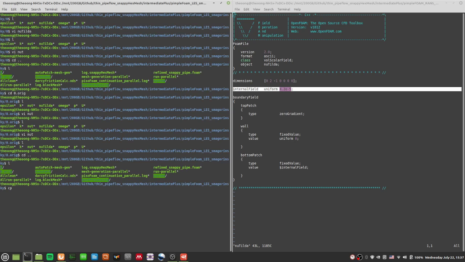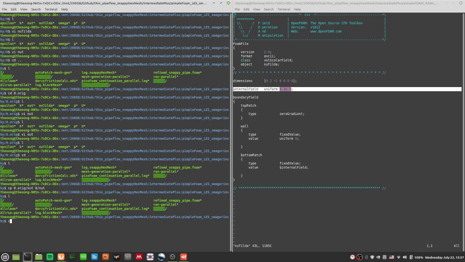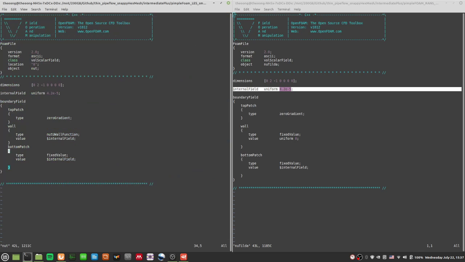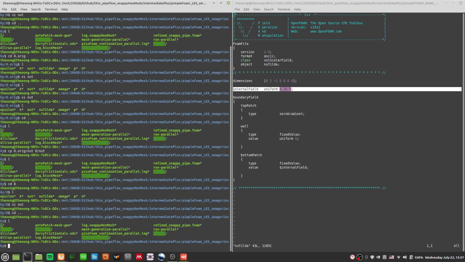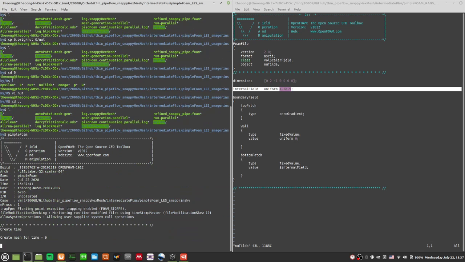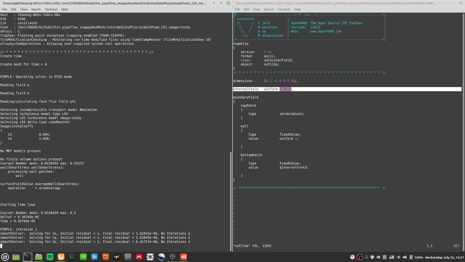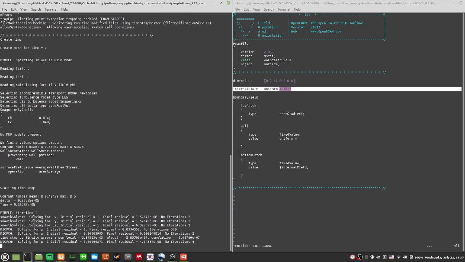Okay, cp 0.original/nu t into 0/nu t. Okay, so let's go to 0 and see the nu t there. It is exactly where we want it to be. All right, and then we can run pimpleFoam here. Okay, so things should solve okay.